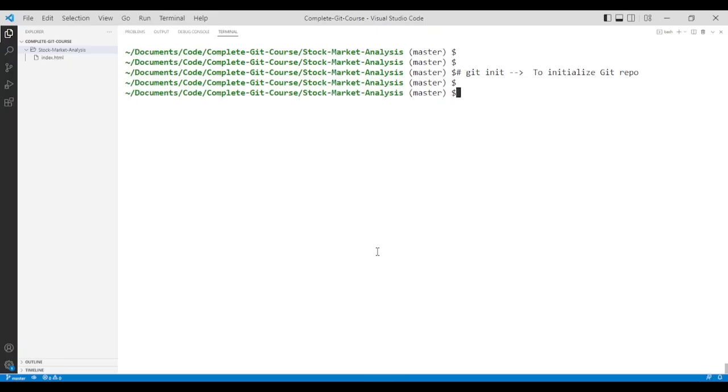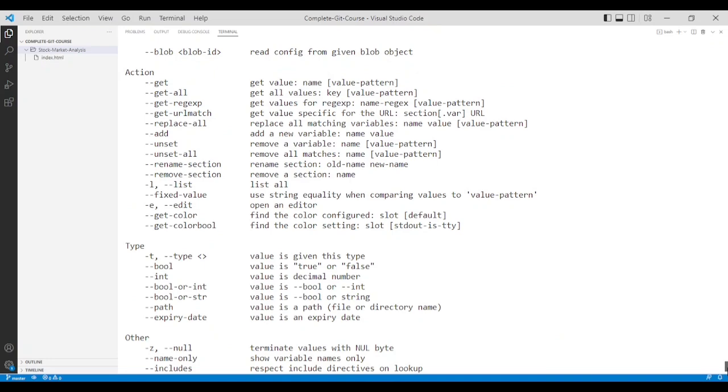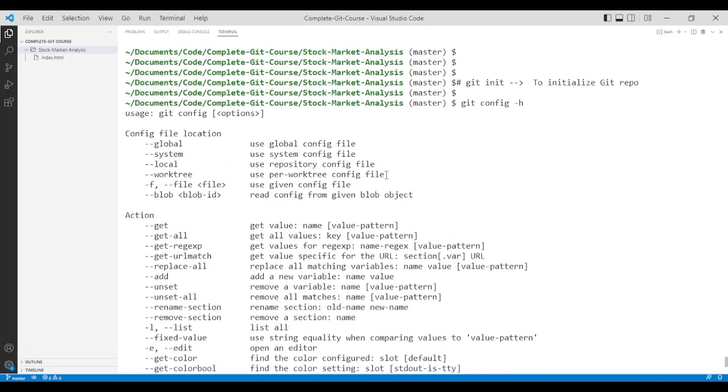So git init is the command to initialize the git repository. The next thing is you need to configure your repository, and the command is git config, and you can check what all flags are available for this git config command. You can see various different flags are available. If you want to use the global config file, the flag is global. If you want to use the system config file, the flag is system.